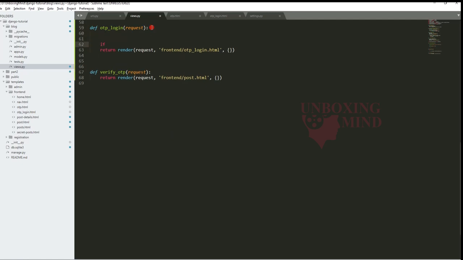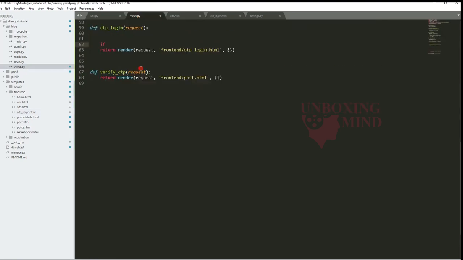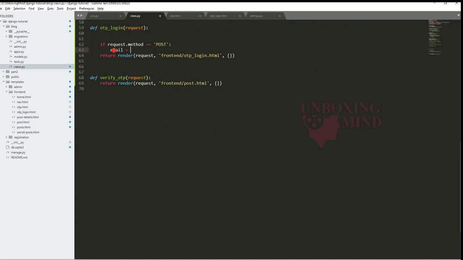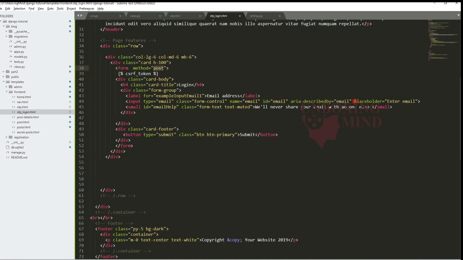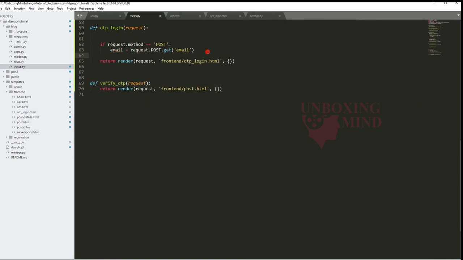Now if I enter the email, we will read this email address on the backend. So here we need to check the method. Method is a post. So if we go to the form, then we will check the method is a post. So request, there is a method on this request, and it is equal to post. So if method is post, then we will get the email address provided by the user. So request.POST.get('email'). So email is the name of this input.